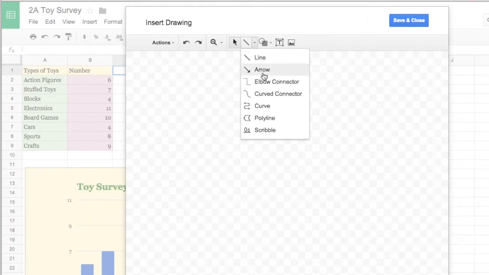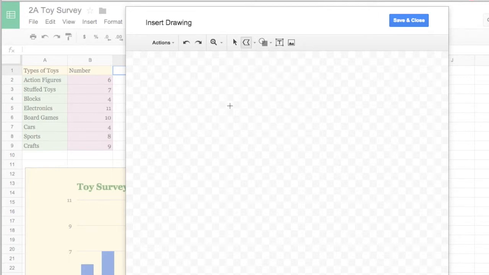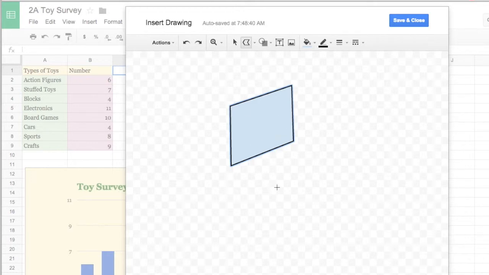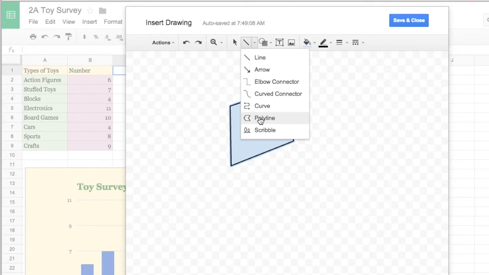We have different types of lines. I'm going to use polyline because it connects the lines for you. And it is important to note that you can only color in or fill in objects that are closed. So if I do just line, I wouldn't be able to color this image because it is not closed. For straight shapes, I would recommend using polyline.